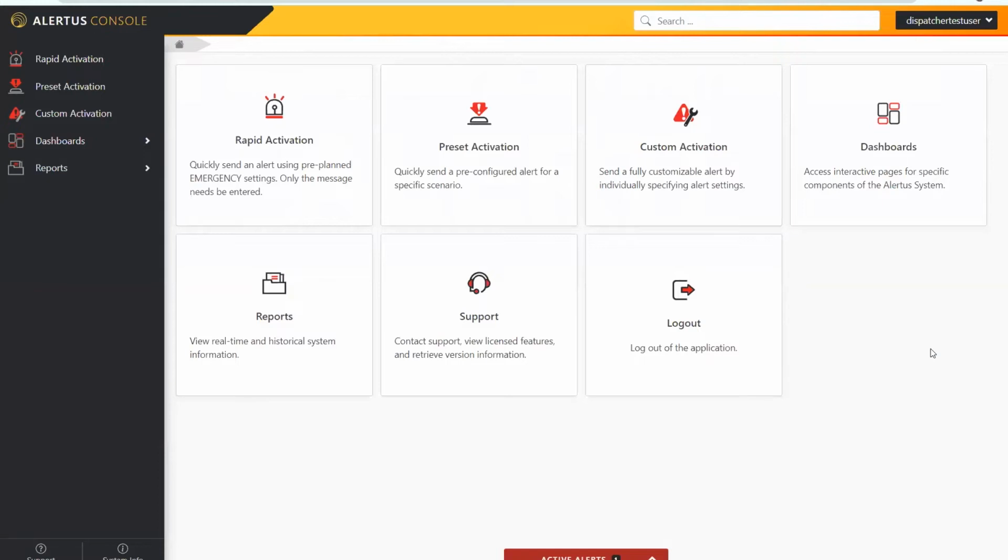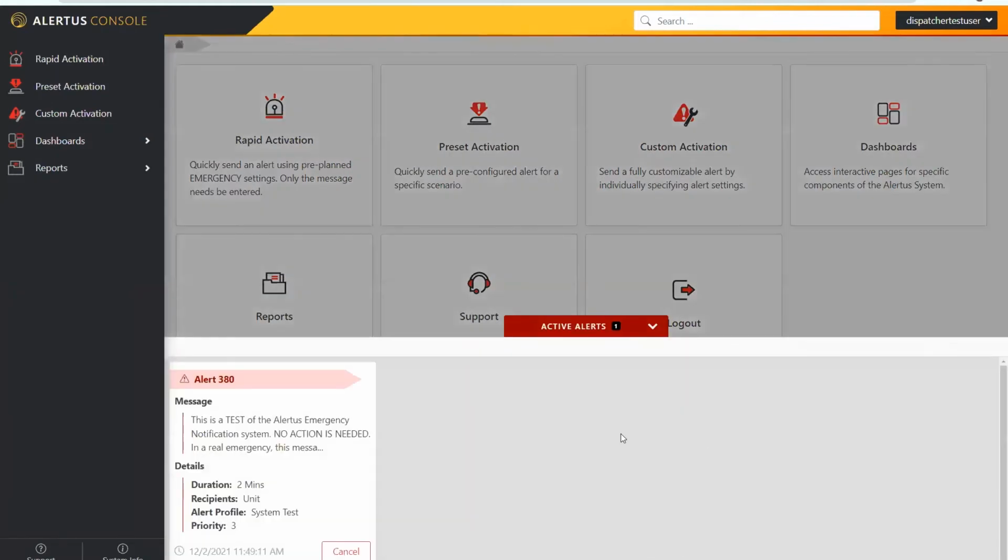Okay, now, if you have the ability to, and you're performing a system test, if ever necessary, you need to cancel an alert, you can do so by clicking on the active alerts window, opening it up. Notice you see here the alert information with the option to cancel. If you do not see the option to cancel, it means that you do not have the user access and rights to cancel an alert, and that is okay.